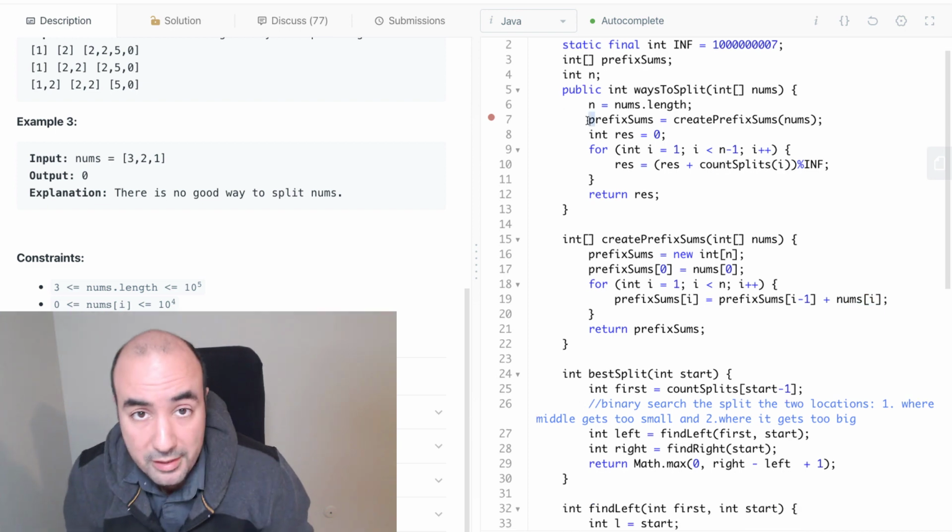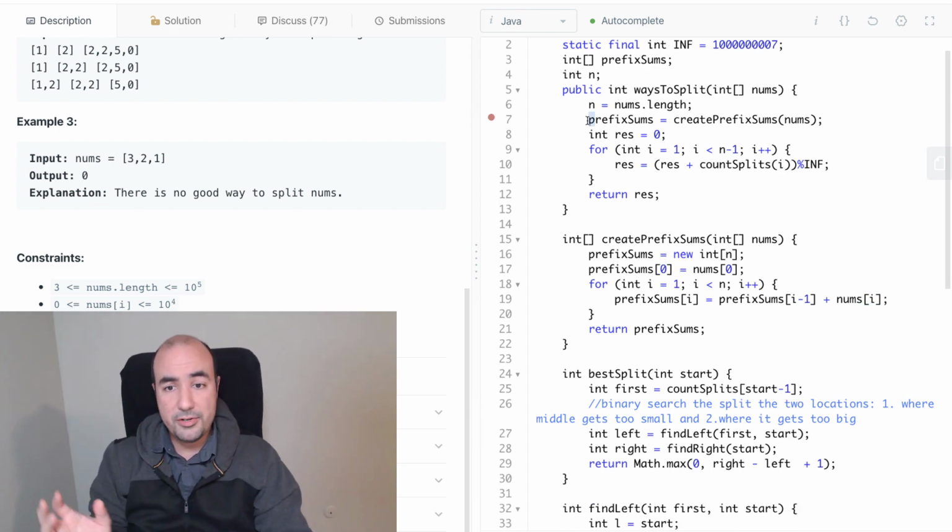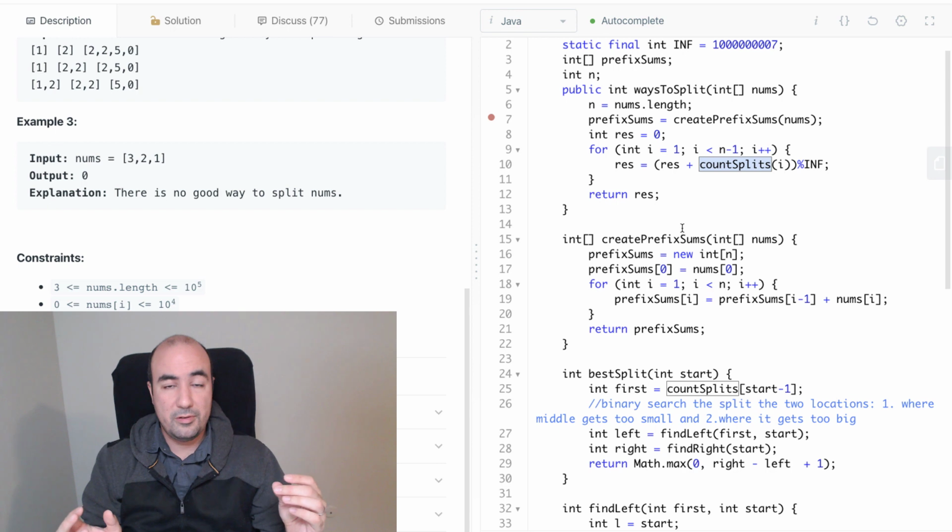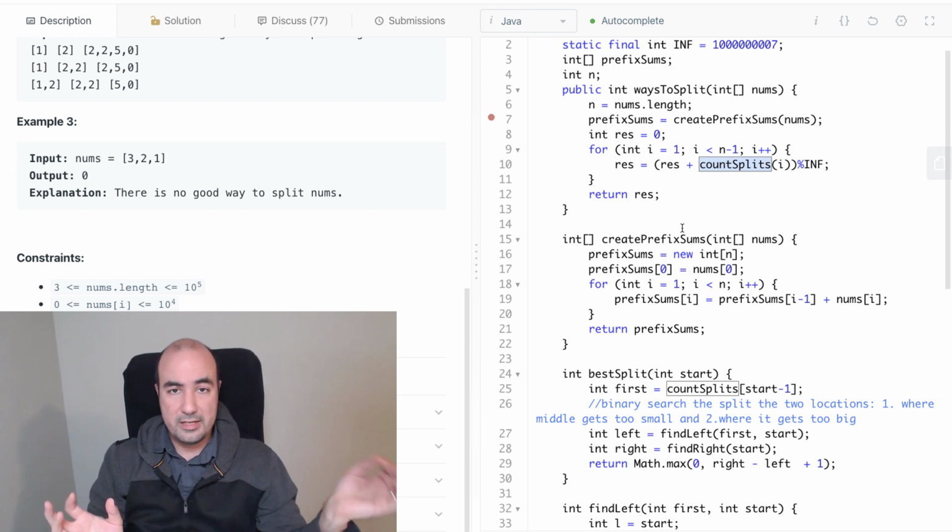After we have calculated our prefix sums, we'll iterate through all possible first subarrays, i being the beginning of our second subarray. And for every one of those, we'll count the number of possible splits, the number of possible end indices for our second subarray.